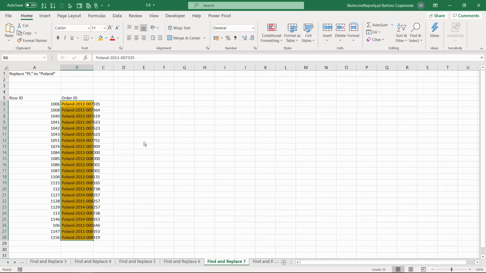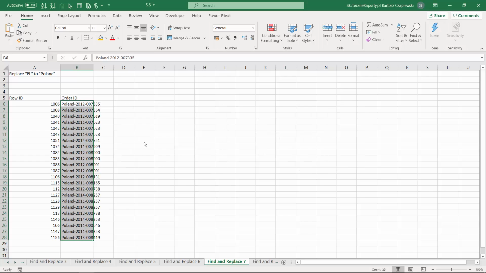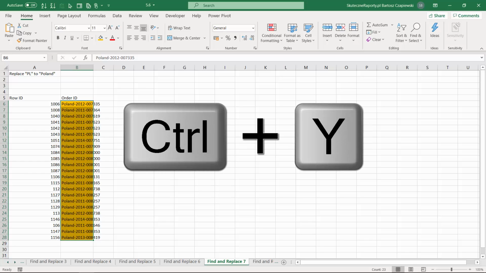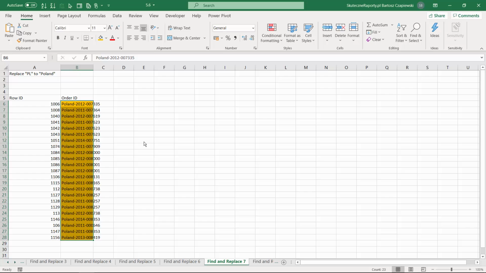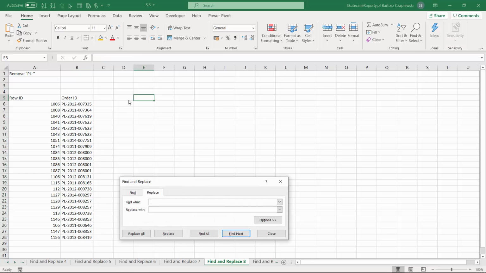And the replacement operation is one that you can undo by using Ctrl-Z or the undo operation, so you can bring back the data to the previous state, and also with the redo you can bring it back to the replacement. And now we would like to use the find and replace operation to remove part of the text like PL and minus, and we can replace it with nothing.